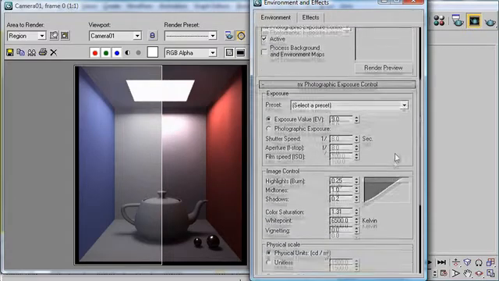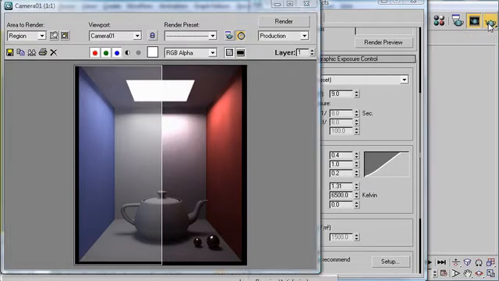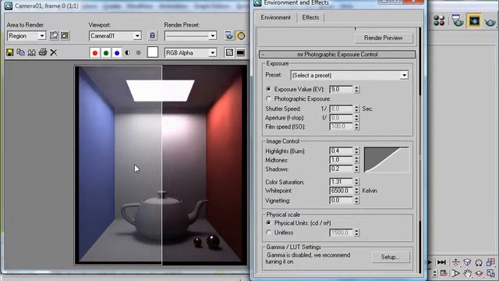So I'm going to scroll down to the image control group right here, and I'm just going to bring up those highlights, let's say to 0.4. Let's see what that looks like. Okay, so it's a little bit brighter. That's what we wanted. So now we need to fix those midtones, keep this from looking so washed out.